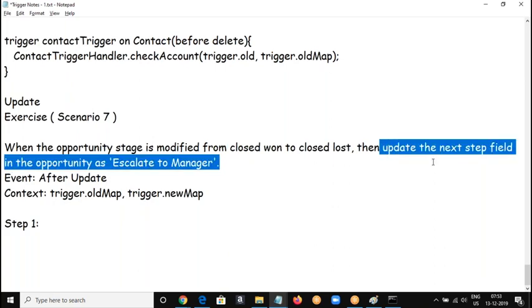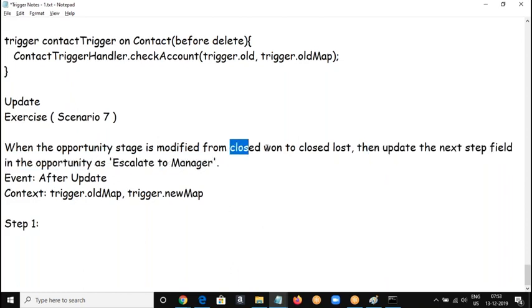Whenever you update a record, the record is already in the database. When the record you are going to modify is committed to the database, then you have to query the record. By using SOQL, you can query the record, then you update it. Which record are you going to query? The record whose stage goes from closed one to closed last. So only those records we are going to query, right?